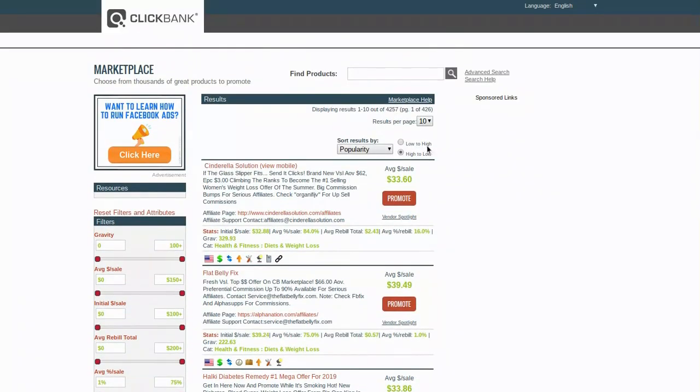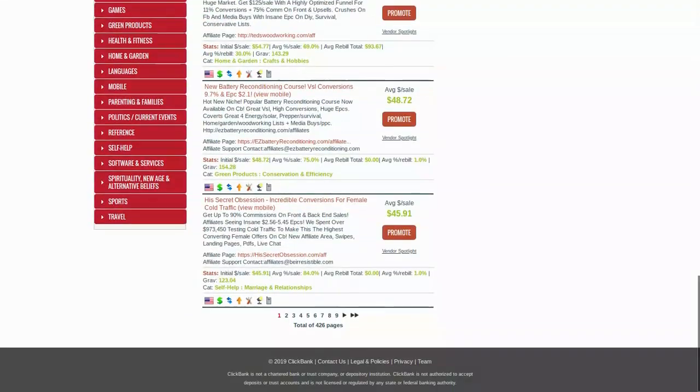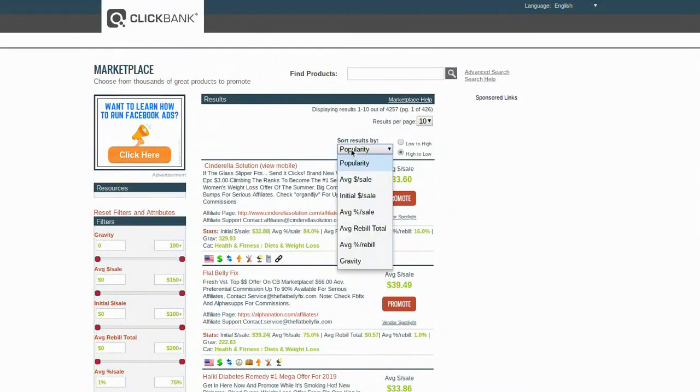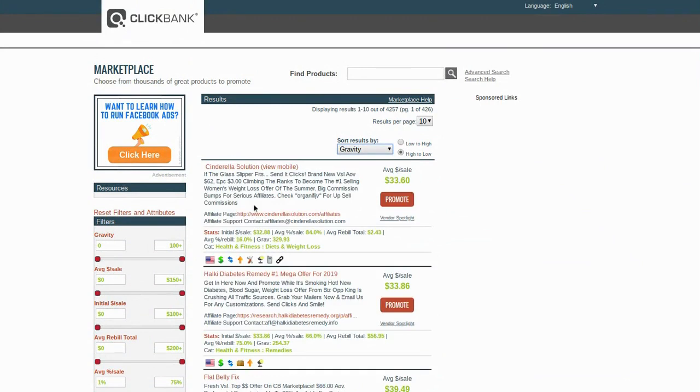One way I find an offer to promote is just going through the popular offers, which is pretty much common sense. These are offers that everybody is running and promoting. So you can scroll down and look at offers that you might be interested in, in different niches. Another thing you can do is sort the results by gravity. Gravity is this number right here.